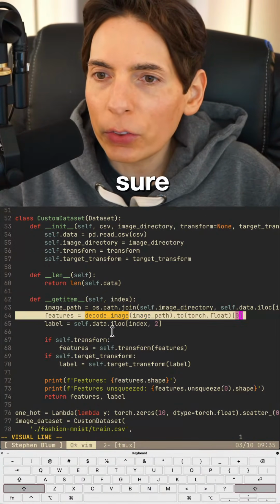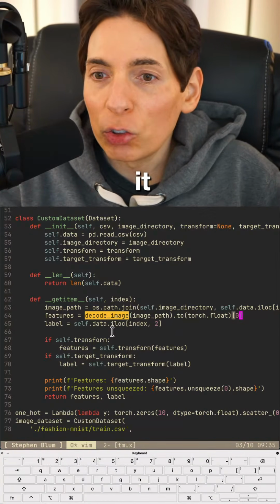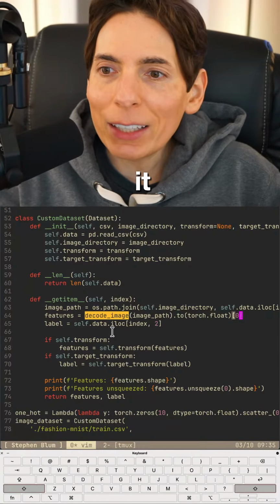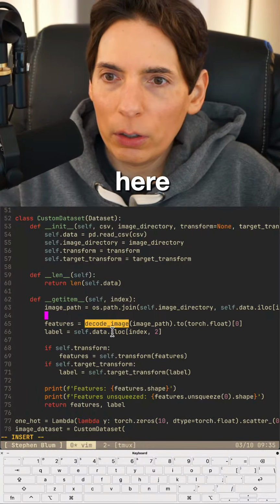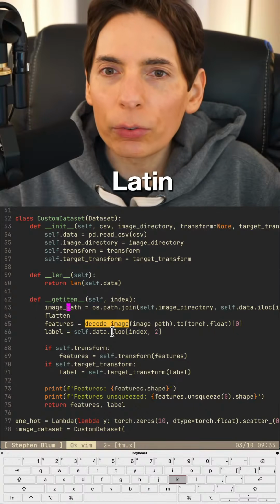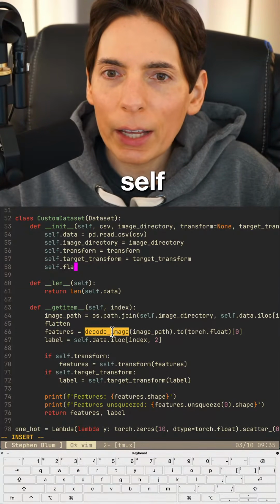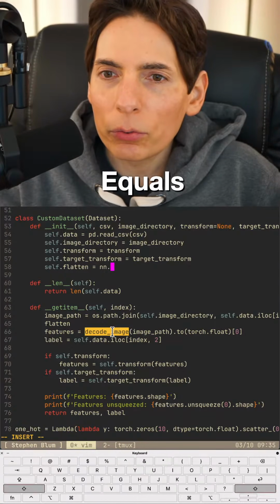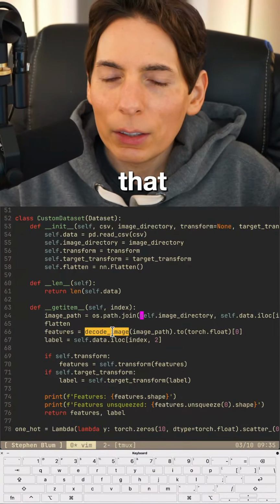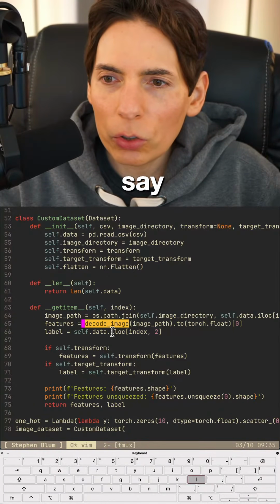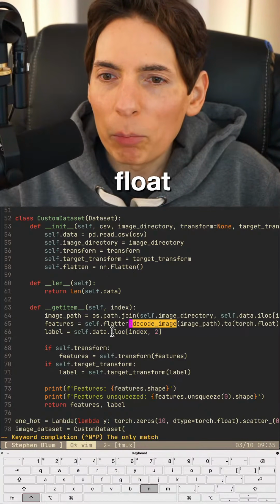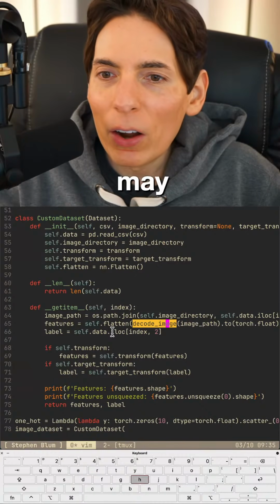All right, I'm pretty sure this is the thing that we need to deal with, and then we need to flatten it. Because if we put it to 0, we can rebatch it later. And I'd like to do that here. Flatten. Self.flatten equals nn.Flatten. Like that. And then we say features 0 flatten, I think. Self.flat. No, not float. Flat. I'm pretty sure. This may or may not work. I don't know. We're going to find out.